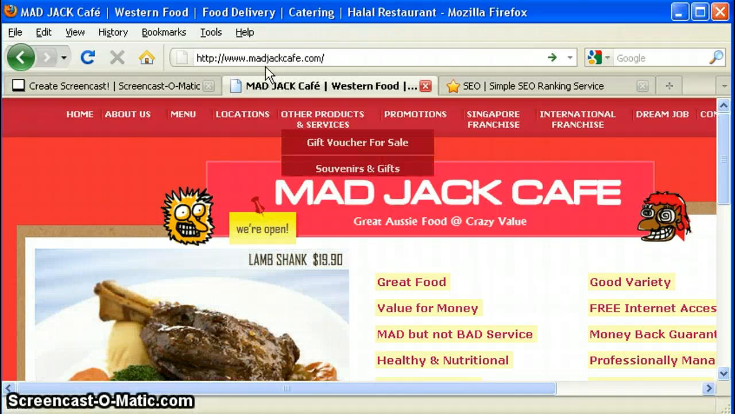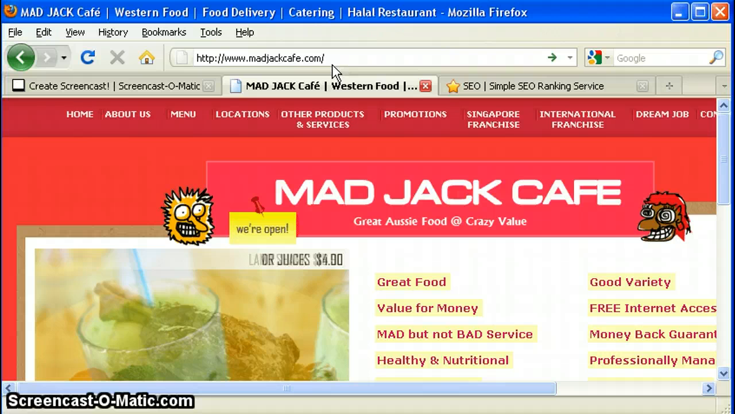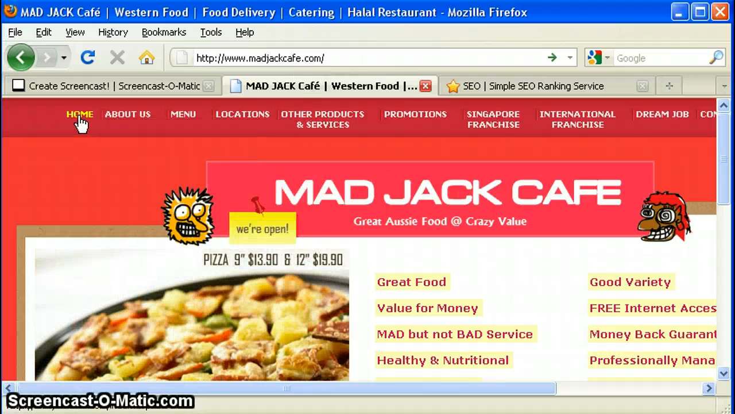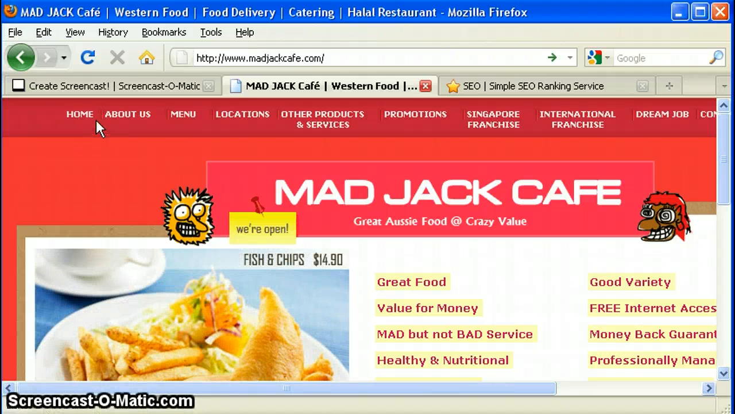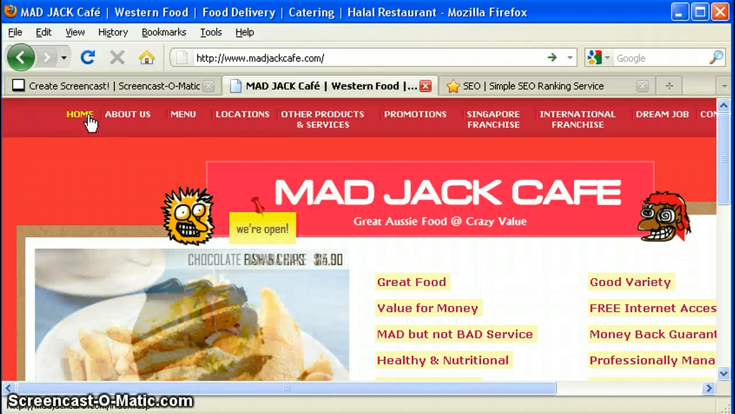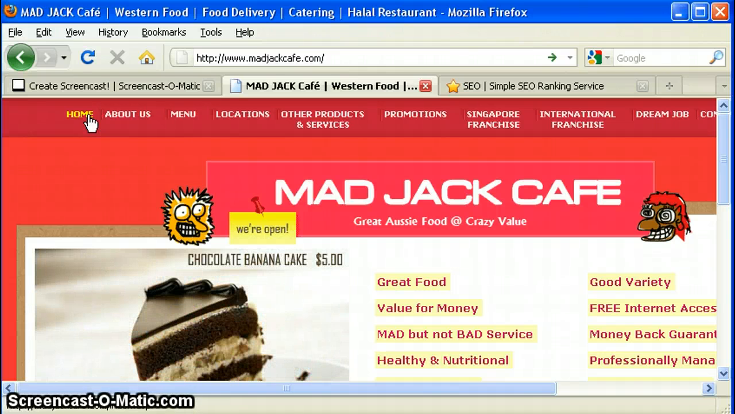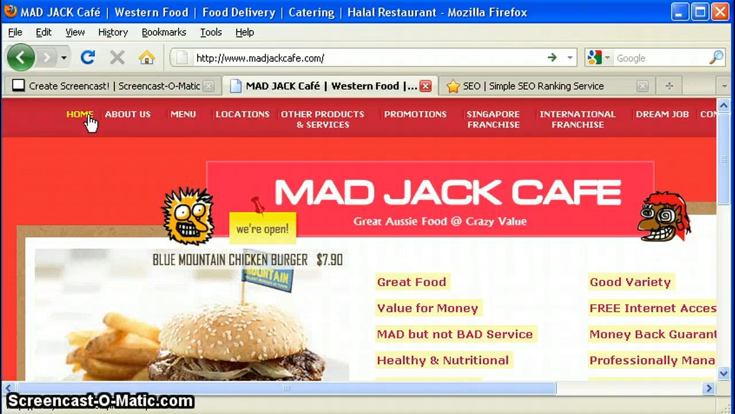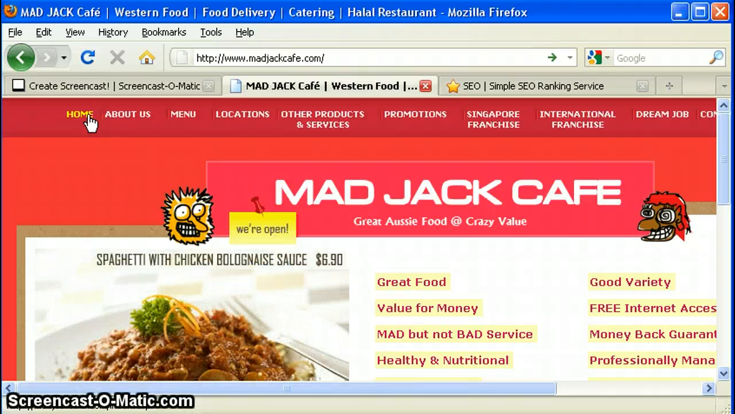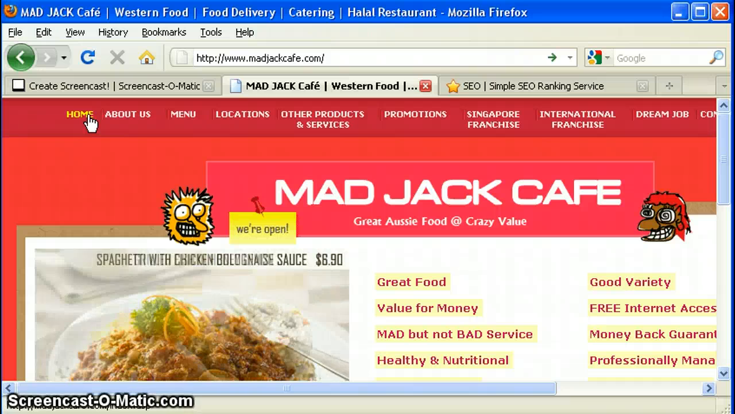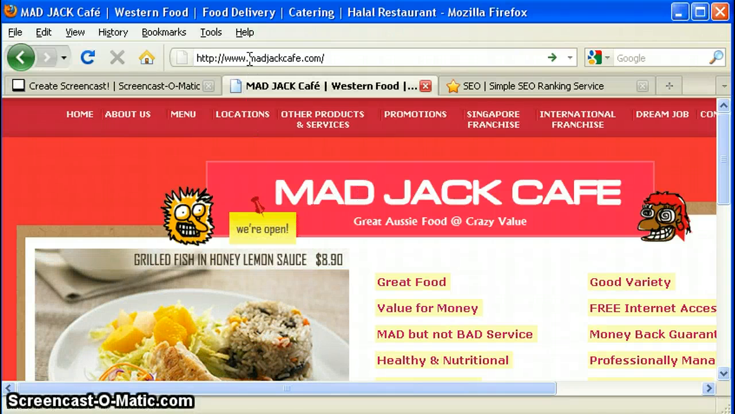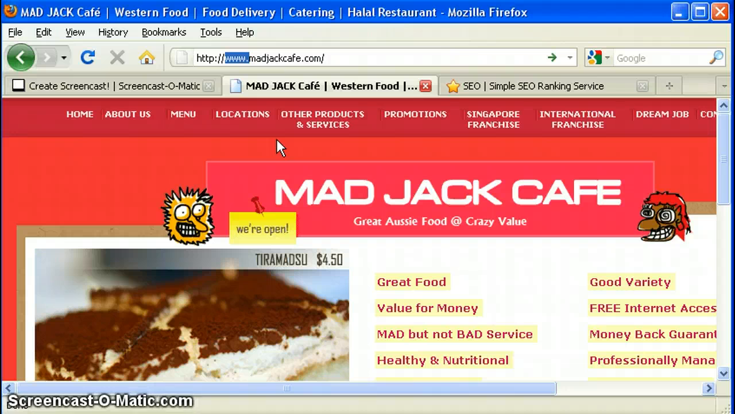So on this site here, you can see we've got Madjack Cafe. This is the home page. Now, if I hold my mouse over the home button here, and if you look down the bottom left-hand corner, you'll see that there's actually a link to http:// Cafe. Now notice there's no www, and then it's /index.asp. That is one link to this homepage. Now notice the www. That's another link.